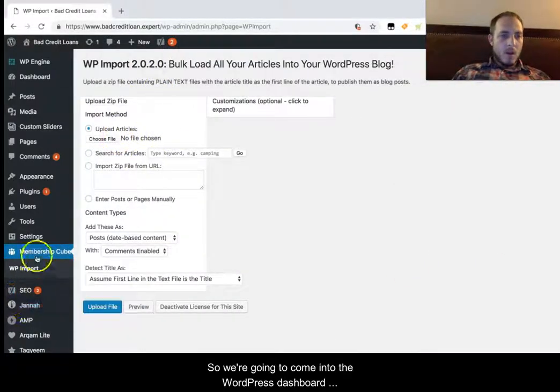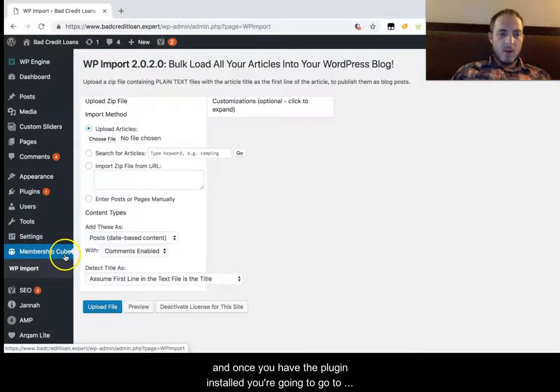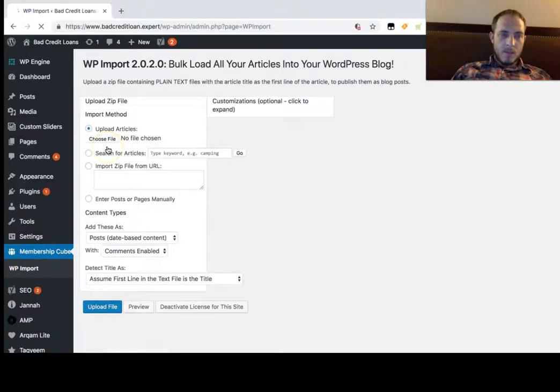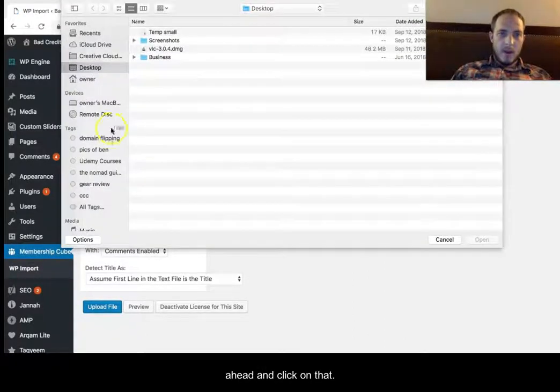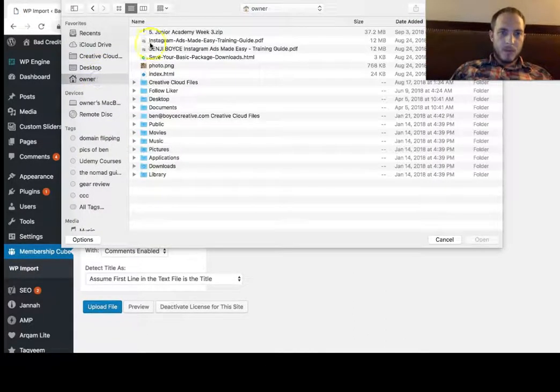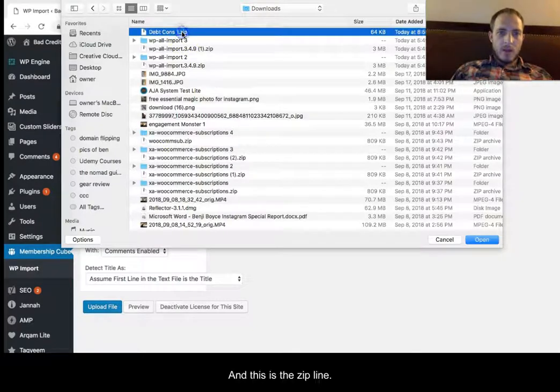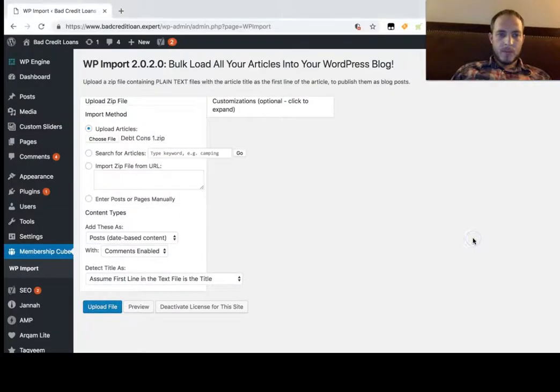So we're going to come into the WordPress dashboard, and once you have the plugin installed, you're going to go to WP Import and click on that. And this is what comes up, Upload Articles. We're going to go ahead and click on that. Just go into my downloads, and this is the zip file, and then you want to preview it.